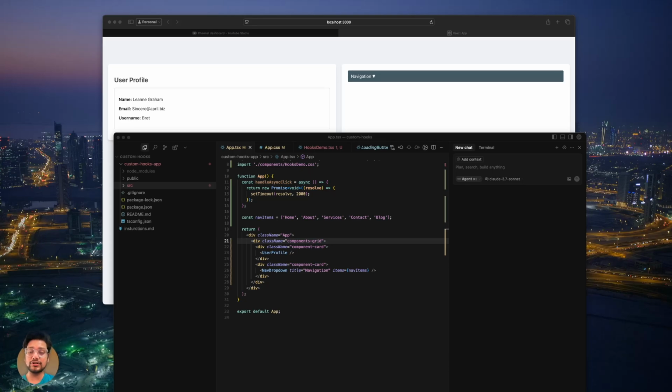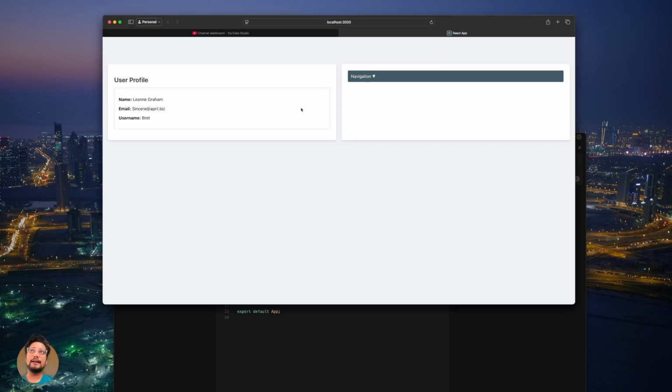And today we are going to learn about custom hooks and when to use them. So let's get started. I have an application here. It is a React app and it's running in the browser. You can see two different components here: one is the user profile component and one is this navigation component.